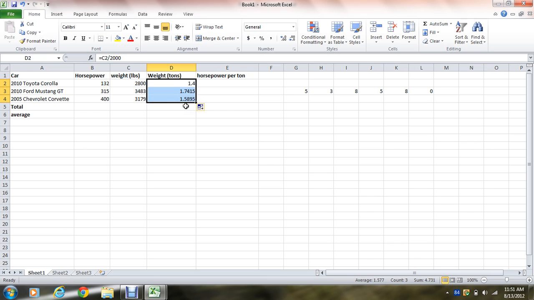And to bring that down, you take this little square, hold it, and drag it. And there we go. So now I know the weight in tons of these two as well, and I did not need to plug in the formula, because as you see, it brought C3, which is here, and in this one, C4, which is here. So it adjusts itself as you bring it down.